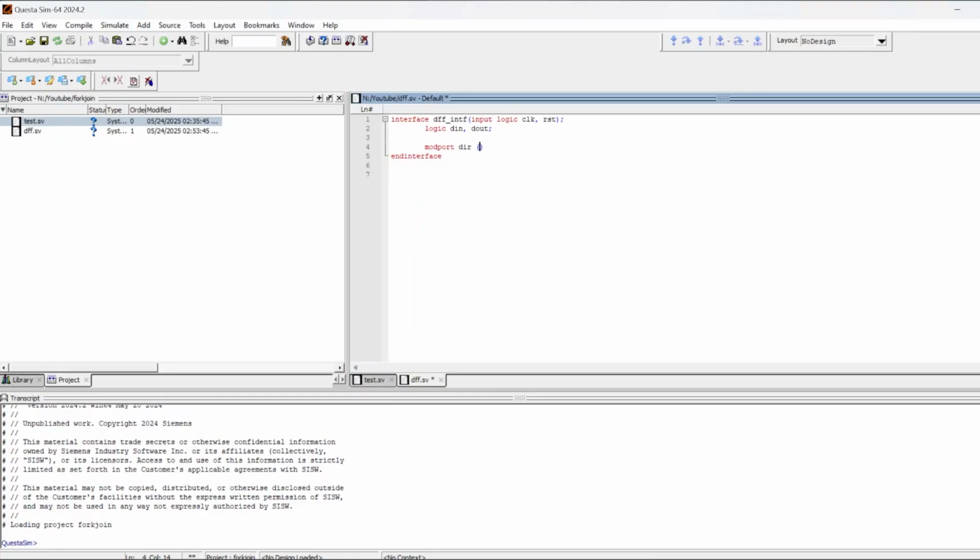Now inside this, I need to mention the direction of each of the signals. So this is the view for the DUT which will be using that interface. So obviously the clock and reset should be input, and also the D in should be the input for my D flip-flop in this case, and the output should be D out.